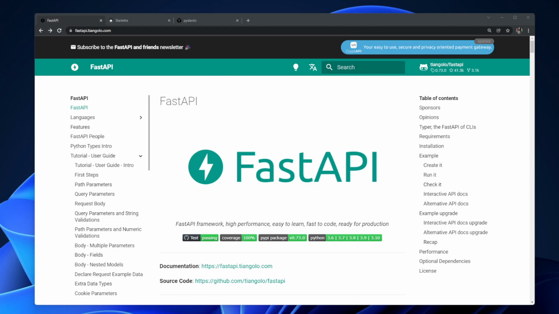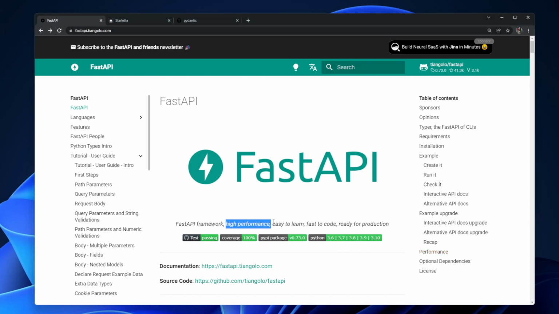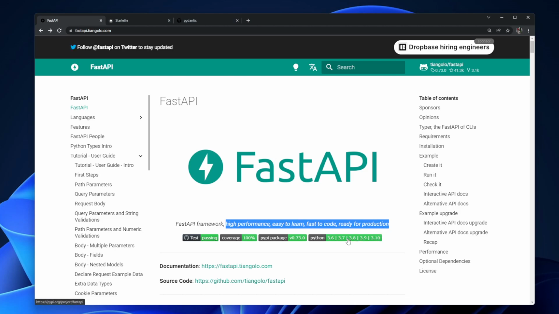So first things first, here's the page for Fast API. The link will be included in the description below. As you can see here, it calls itself a high performance, easy to learn, fast to code, ready for production web framework. It is based in Python. You have to have at least 3.6.